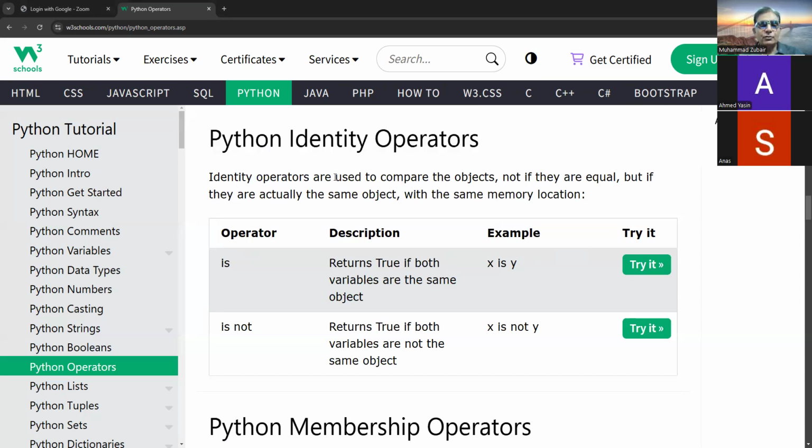Identity operators are used to compare objects, not to check if they are equal, but to check if they are actually the same object with the same memory location. This is a technical kind of operator. Computer programmers sometimes use these operators because they tell whether objects are located at the same memory location.